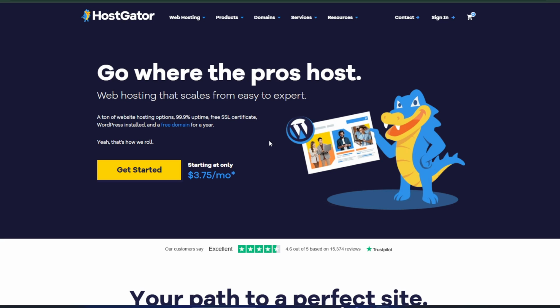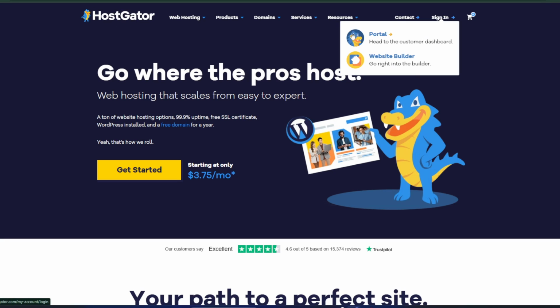First, open your favorite web browser and head over to www.hostgator.com. Once you're on the homepage, look at the top right corner. You'll see a sign in button. Click that and log in with your Hostgator account credentials. If you've forgotten your password, no worries. There's a recovery option right below the login fields.